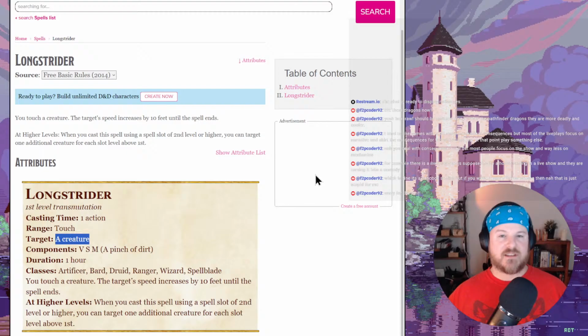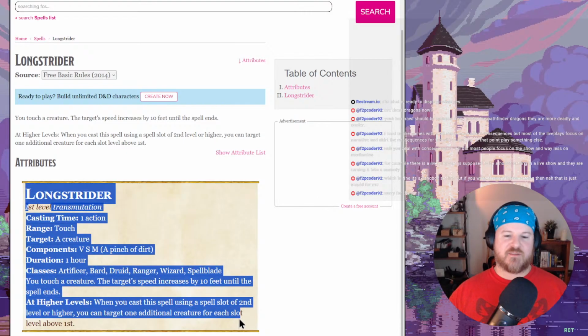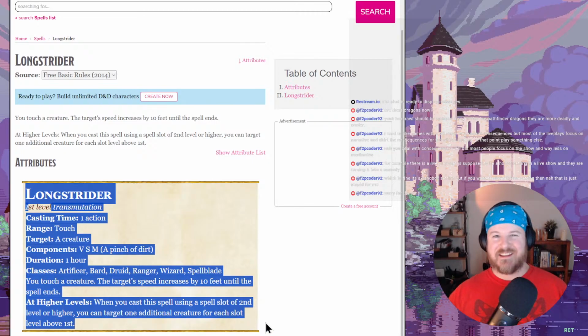Longstrider sounds like otherwise it'd be a really great spell. Something that lets you move faster, especially for overland travel. It only lasts for an hour though, and only works on one creature. So when you're looking at this, you have to have a very specific reason why somebody in your party needs specifically 10 more feet of speed. That's a really, really specific spell.